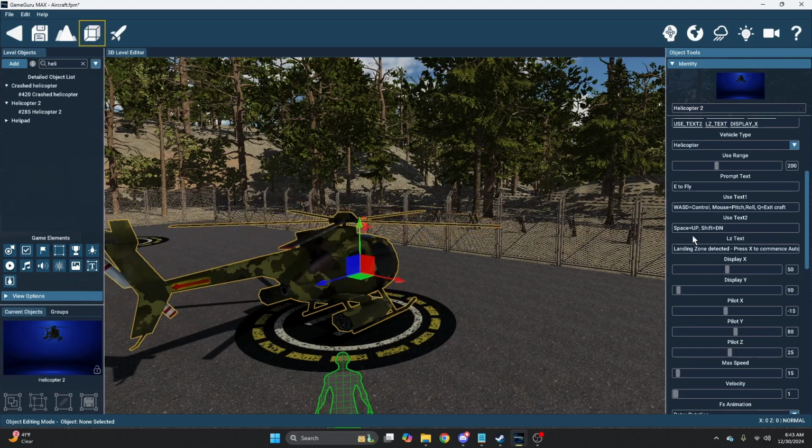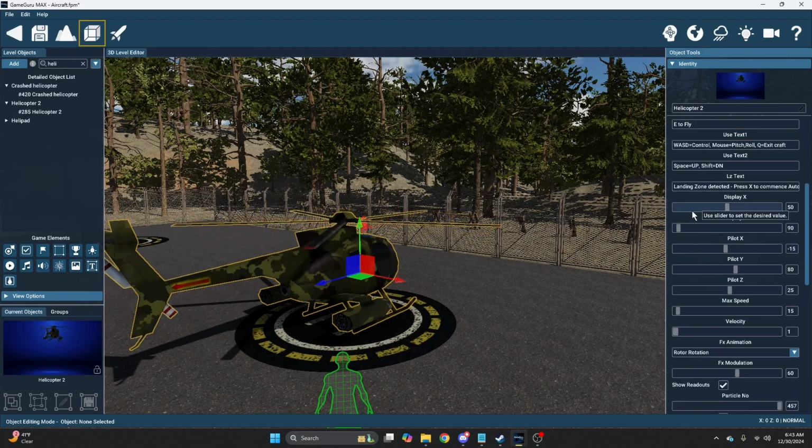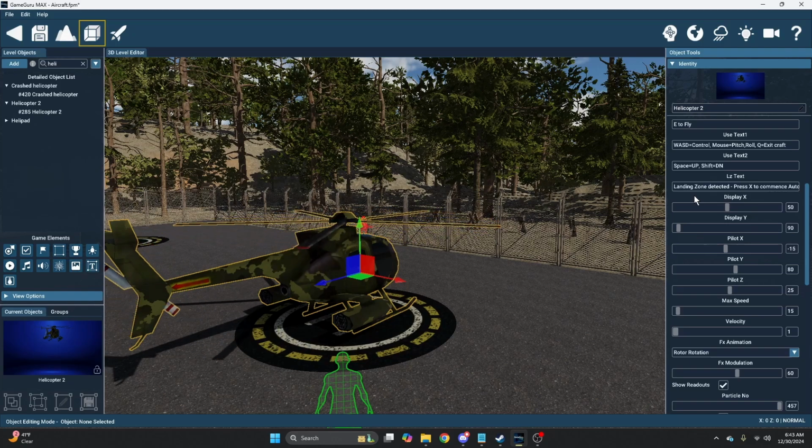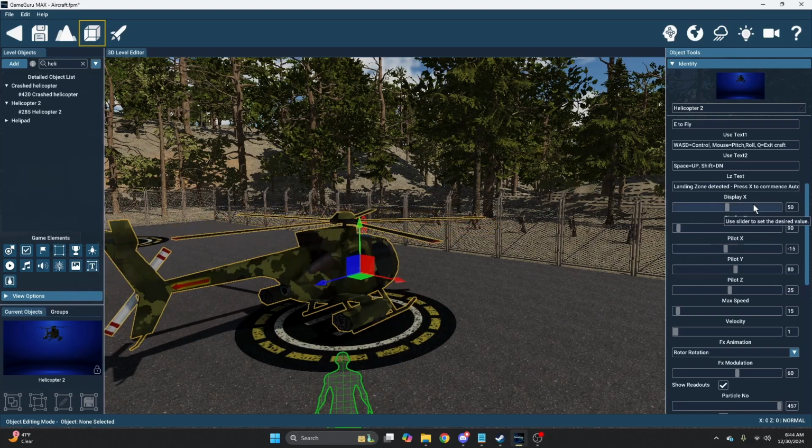Space up, shift down, obviously just to change elevation. You've got LZ text, that's the landing zone text. So once we get over the landing zone, assuming there is one, then what is it going to tell you? And again, you could modify some of the language, but you don't want to change the controls unless you're willing to change the code. Now, I don't know if you noticed, but there's a display in the helicopter that tells us the elevation and also the speed. I alluded to that a couple of times. The display is this here.